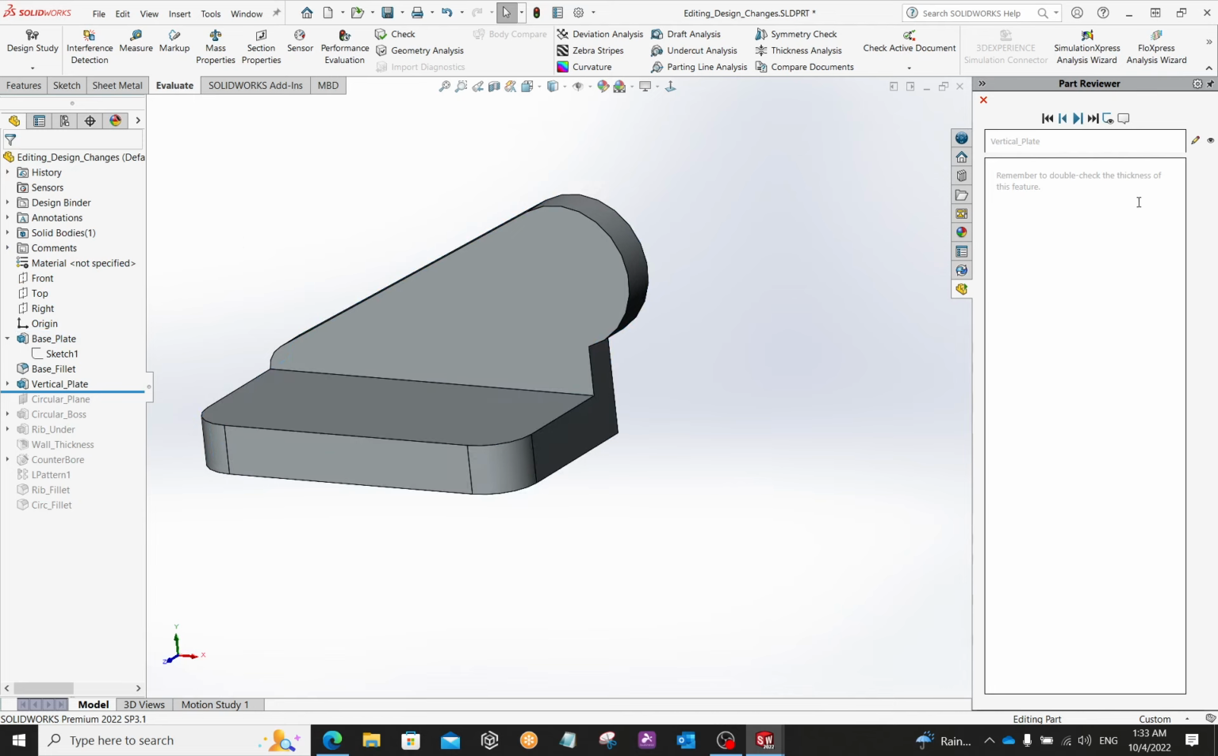Since we're in the part reviewer over here in the task pane, we can click this pencil icon, which lets you edit the feature comment. I could change the name, I could change the comment, or what I'm actually going to do in this case is just delete it. So I just click the delete button. Now it says no comments available for this feature.